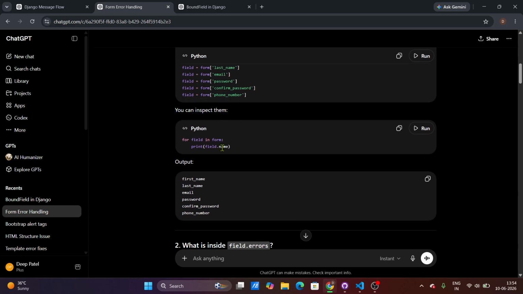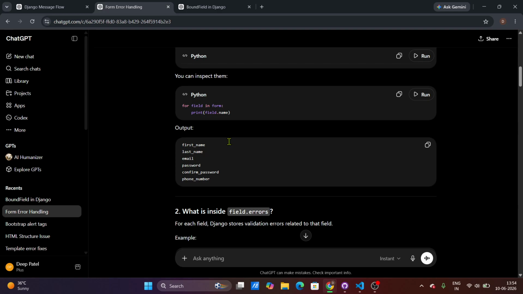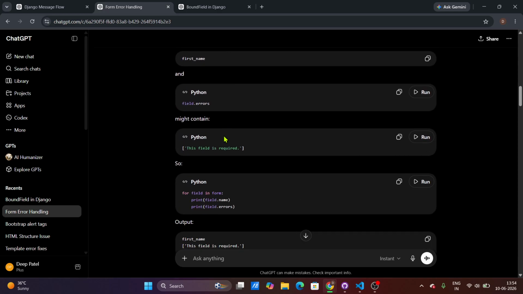You can inspect them by printing this field dot name. So inside form we have many fields. Suppose, how can we check?